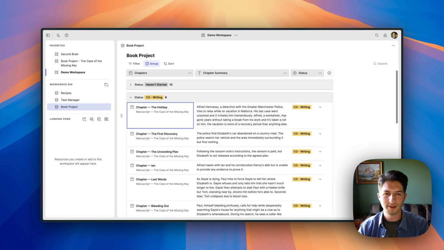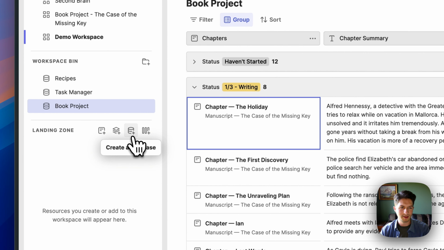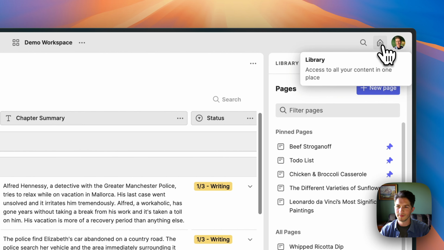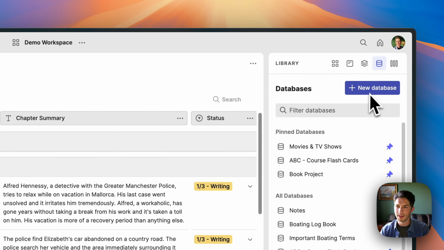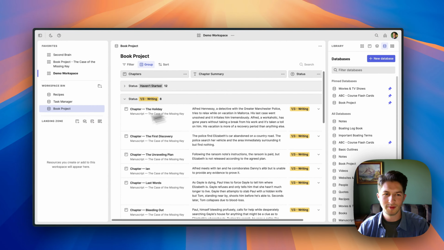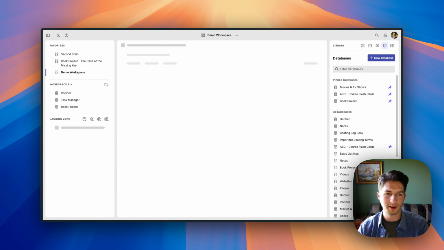All right, now that we understand a little bit about how useful databases can be, let's dive in and create one. So there are two ways to create a database. One way is to click on the New Database button here in the sidebar, but you can also come over to the Library panel here, and then click on the Databases tab, and click on the New Database button here. Both these buttons do exactly the same thing, so it doesn't really matter which one you click. So we'll just click on the New Database button here.